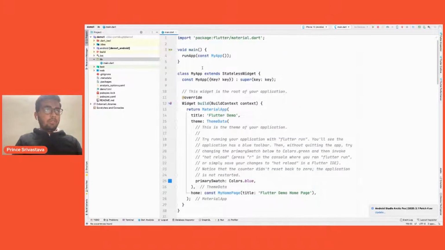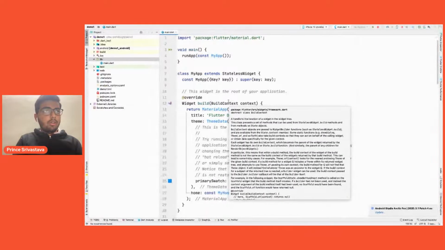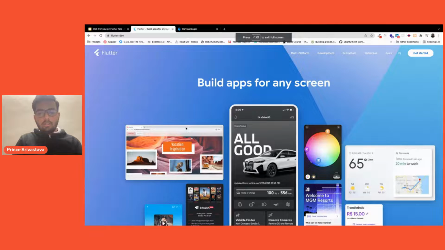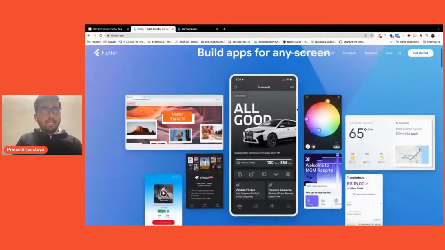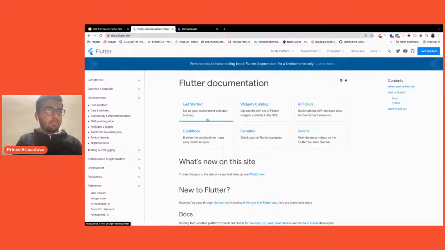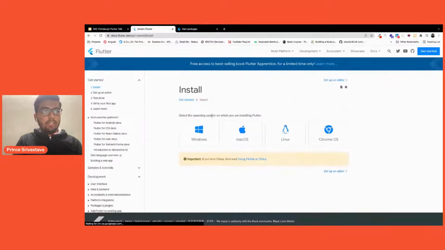So before creating this Flutter app, let's see where we can get the Flutter SDK. We can go to the flutter.dev website, and here you can see that we have a docs tab, and here you can read all the documentation of getting started and installing Flutter on whatever operating system you are using.